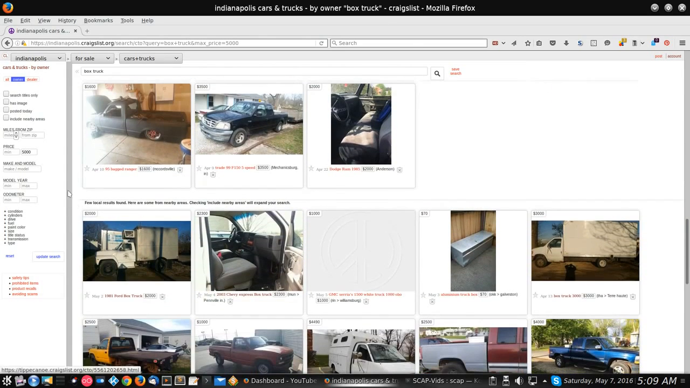And then you get down here, and there's a line. It'll say, few local results found. Here's some nearby areas. Clicking include nearby areas will expand your search. What that does is, over here, this little checkbox, if you click on that, all of these get included at the top. And quite frankly, I think it's better to keep them separate. The ones listed first are most local. These down here expand your search radius out.